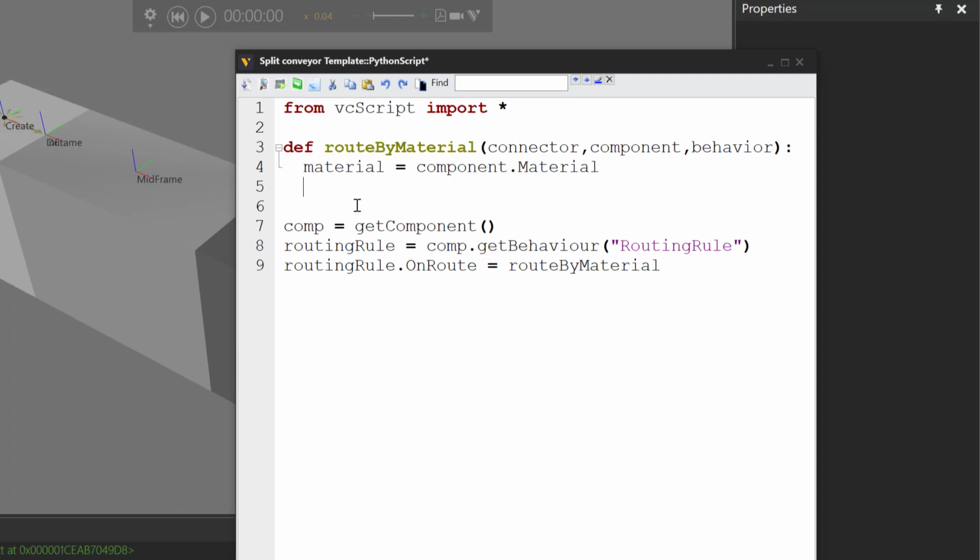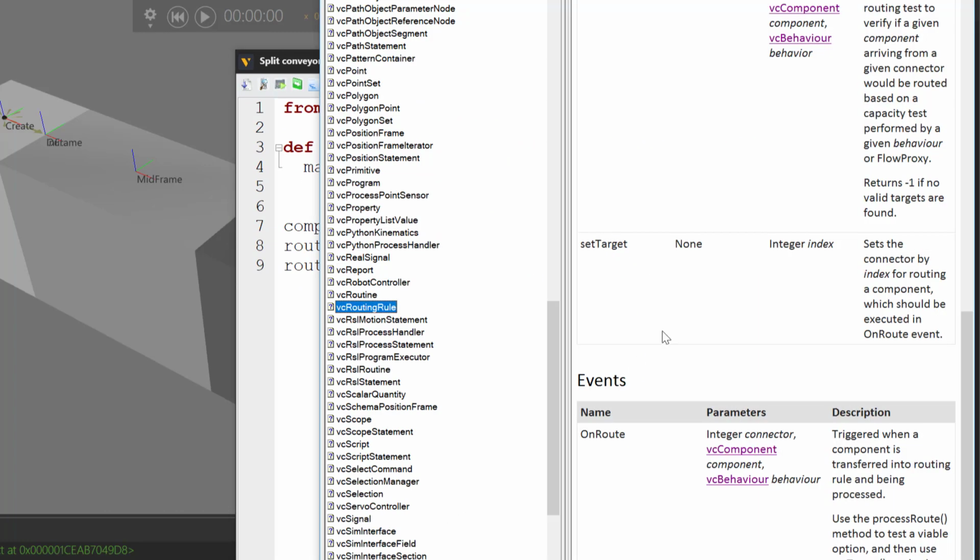If we go back to our Python API reference, we can see we have this method called setTarget. So you can set which port you want to transfer the part to. It's an index value, and remember with lists and tuples, and other types of data sets, that the index value usually starts at 0. So 0, 1, 2, and so on.